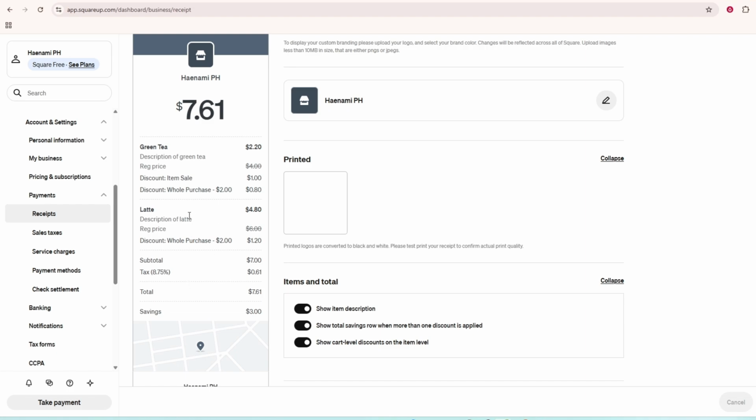Customers will receive the receipt through email, and it will include their purchased items, totals, business information, and the details you added in the receipt settings. That's all you need to do to create and customize receipts in Square.